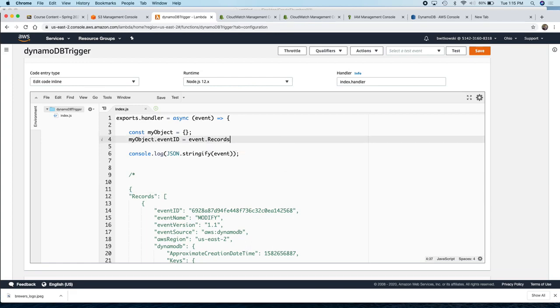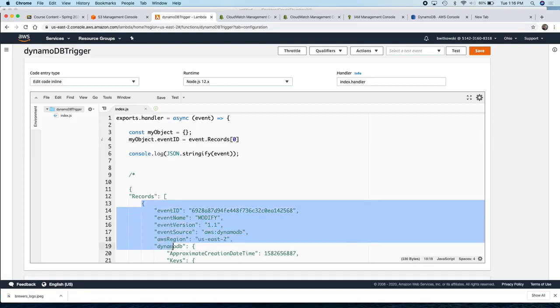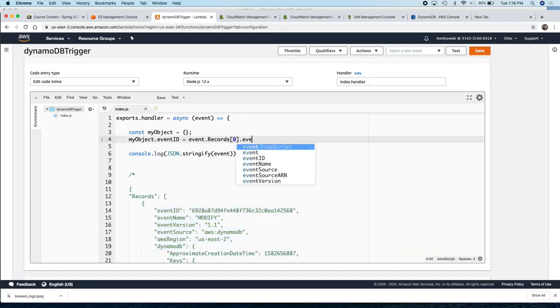The records returns an array. I know that the records are always just going to be one individual record for any individual transaction, unless I'm doing a batch put items. If you remember when we loaded our database, there was a CLI call, batch put items, where I'm putting in multiple items, and I'd see multiple records. But if I'm using the graphical interface in DynamoDB, I'm just going to deal with one record. So I'm dealing with the first record, and that is this object right here. So event.records at index 0 is this object, and I should be able to pull out the event ID.